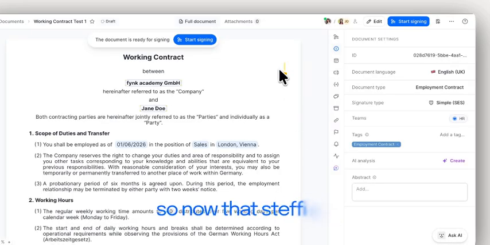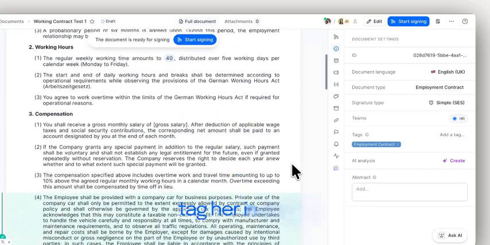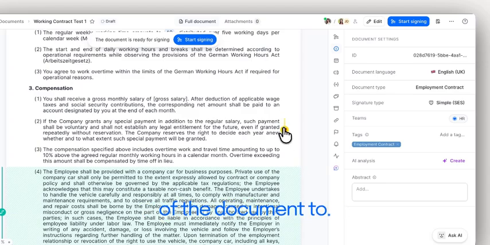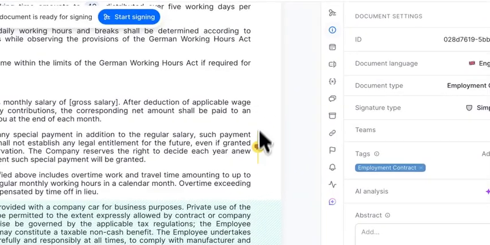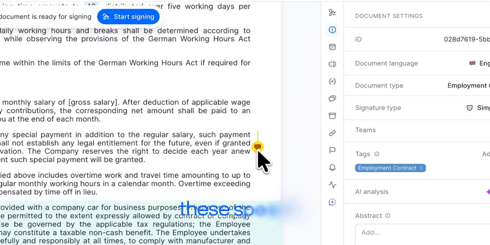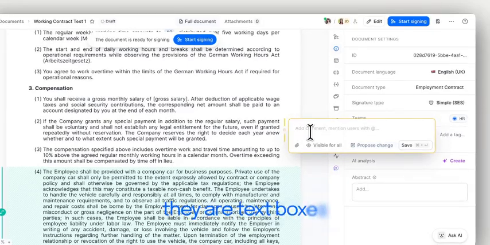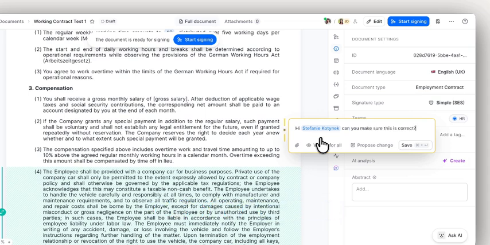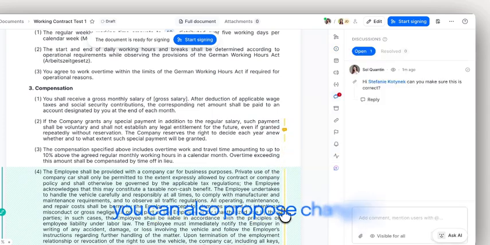So now that Steffi is part of the document, I can actually tag her in different parts of the document to have her collaborate. For instance, you can find these speech bubbles right next to each paragraph. They are text boxes where you can add comments. And you can tag the people within the document. You can also propose changes.